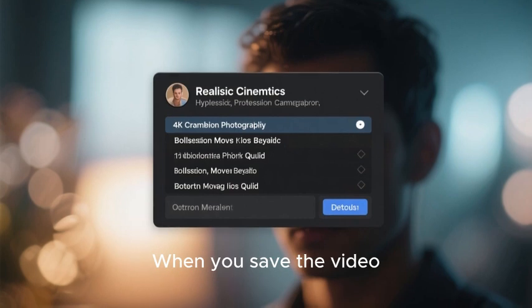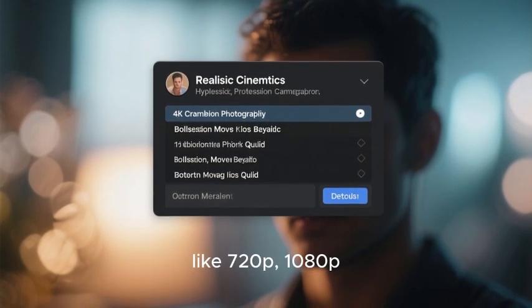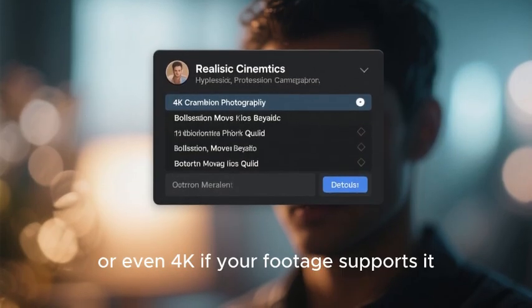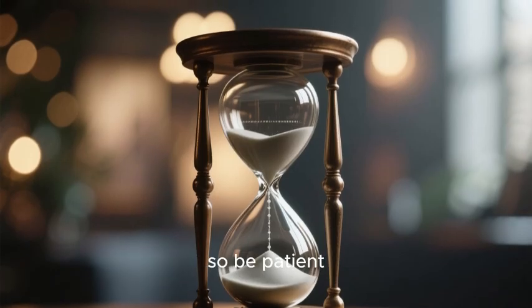When you save the video, you'll be able to choose the export resolution, like 720p, 1080p, or even 4K if your footage supports it. The exporting time will depend on the length and complexity of your video, so be patient.